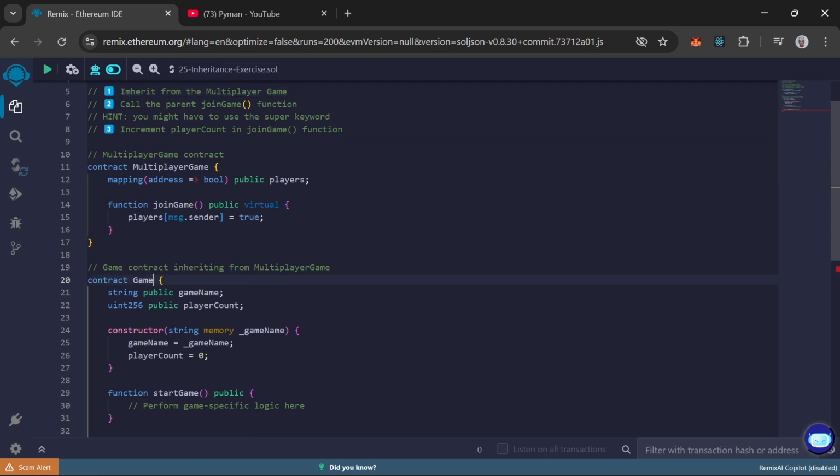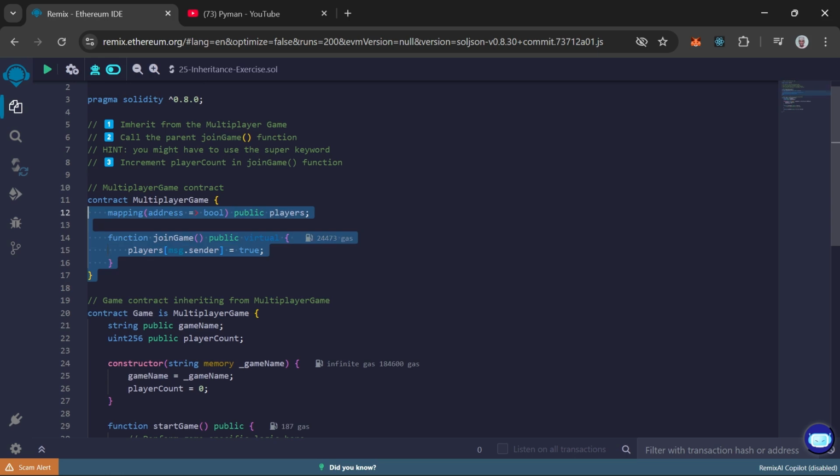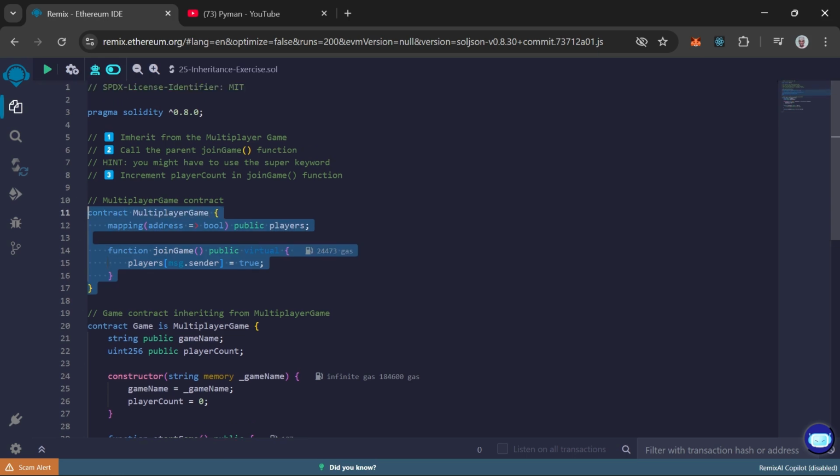Now, how do we inherit from another contract to make it our parent contract? It's simply by using the is keyword and then calling the name of the parent contract, just like so. Perfect. By writing these two words, this game contract is essentially now a child contract of the multiplayer game contract.